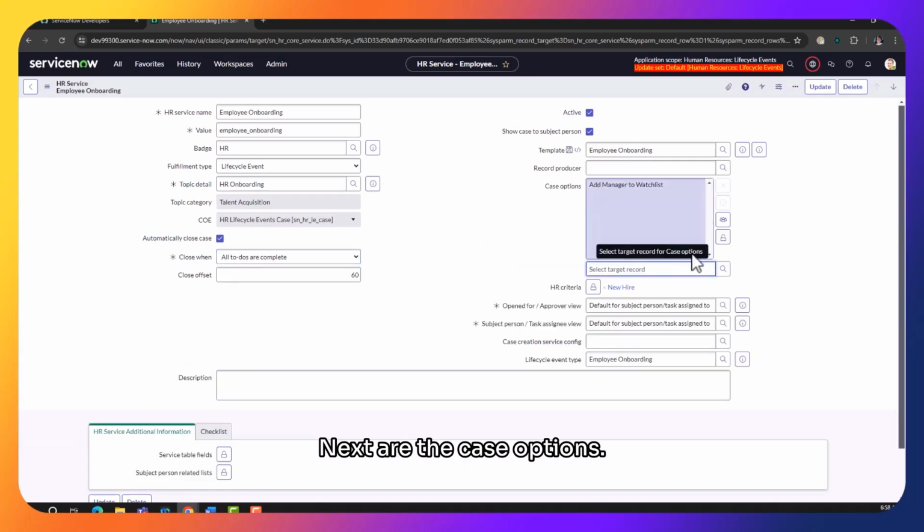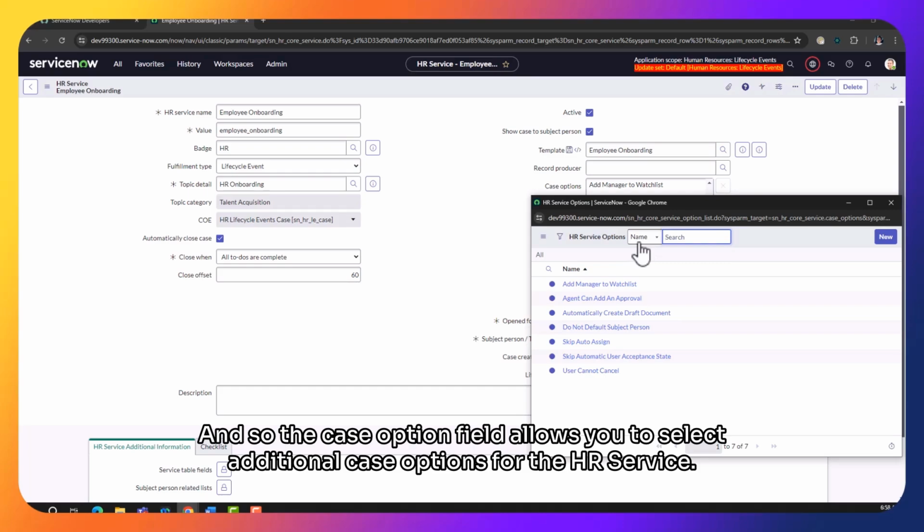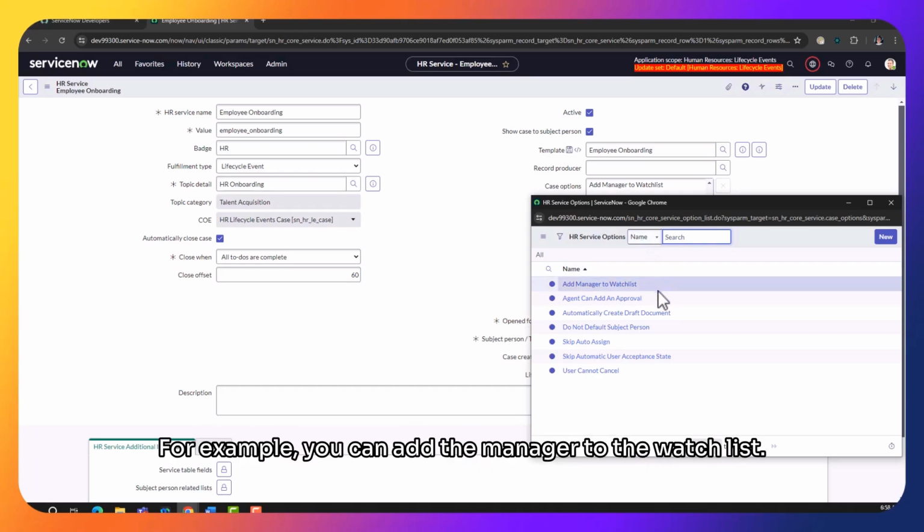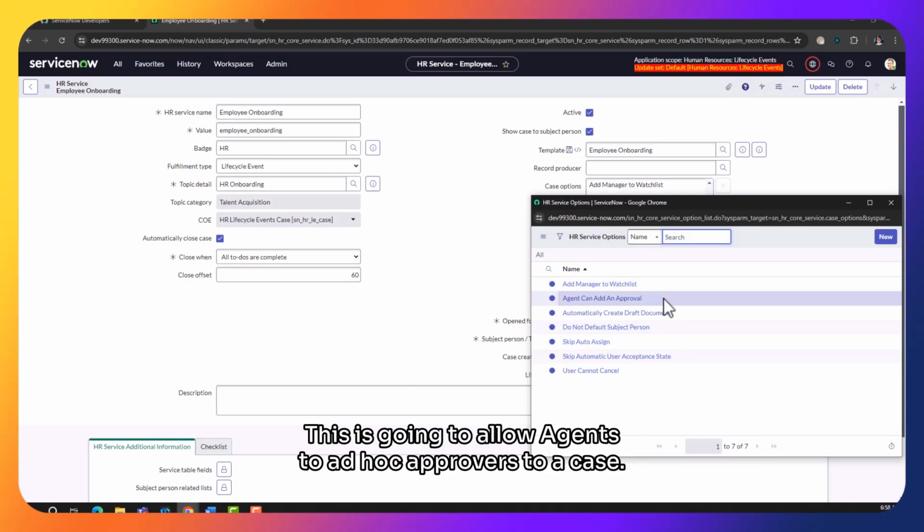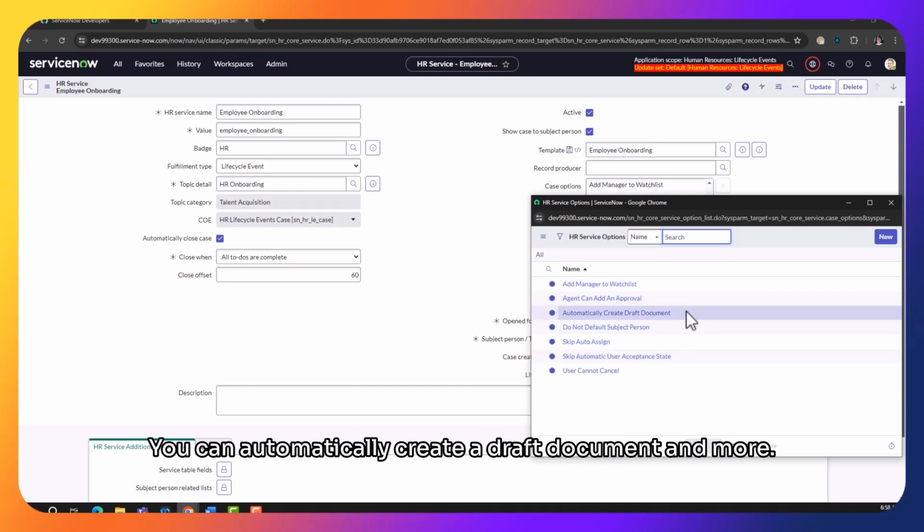Next are the case options. And so the case option field allows you to select additional case options for the HR service. For example, you can add the manager to the watch list. This is going to allow agents to add ad hoc approvers to a case. You can automatically create a draft document and more.